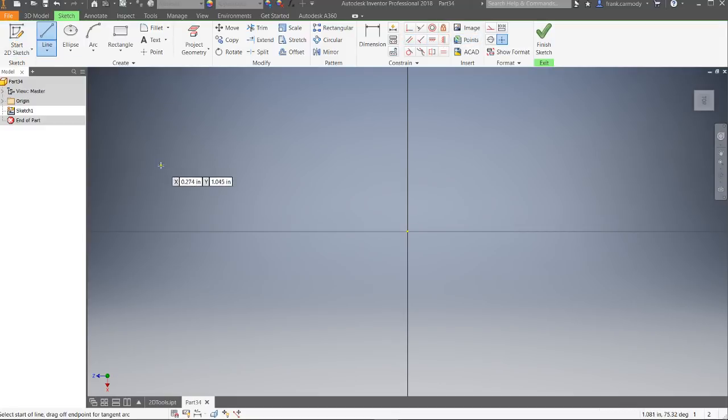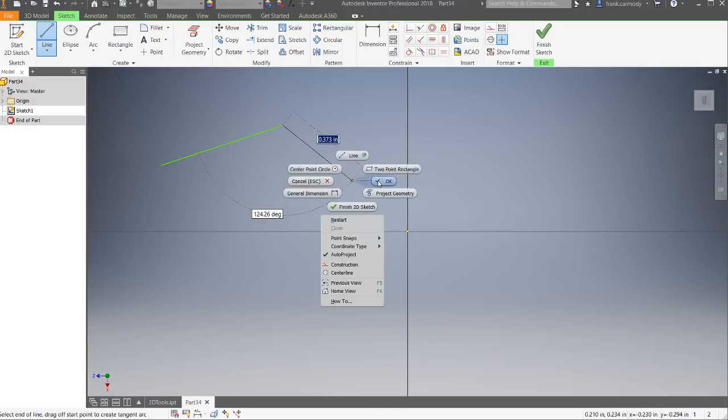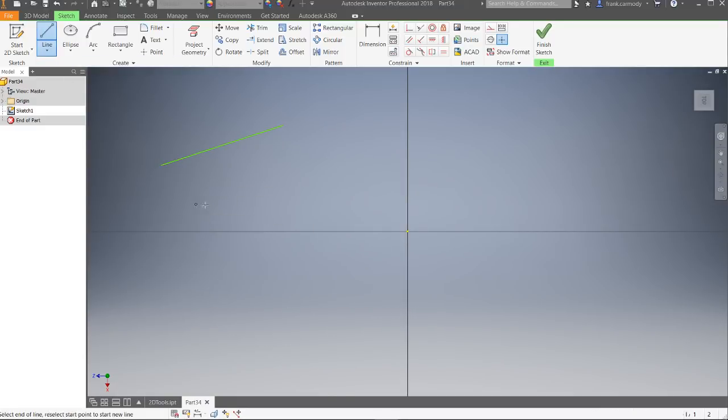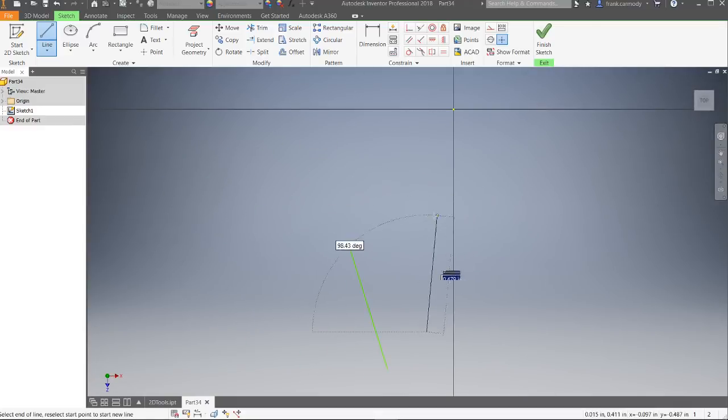So let's say we have 2 lines. There's one line, and then there's another line. Notice I'm purposefully not making it horizontal or vertical right here, because if I make it vertical, notice the gray box next to my cursor there. Basically what Inventor is telling me is that the line is vertical right there. It's trying to put on a vertical constraint automatically because that's what it thinks I want, right?